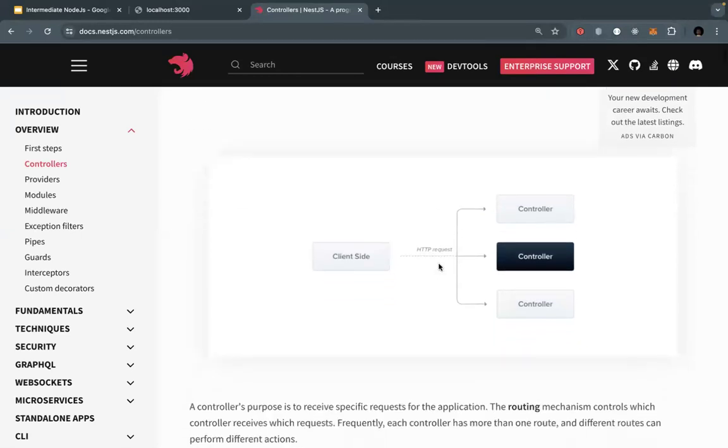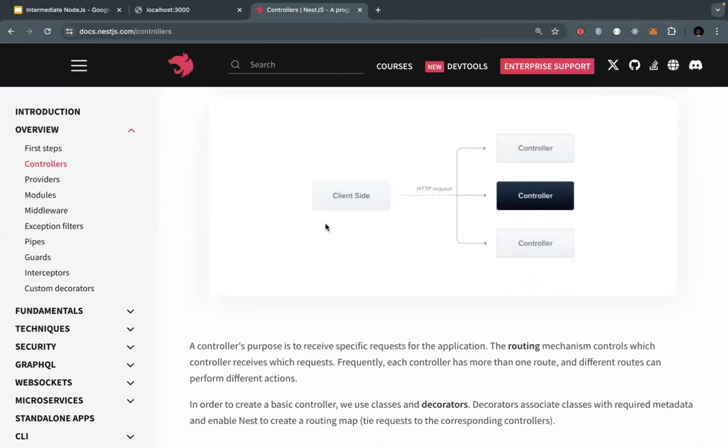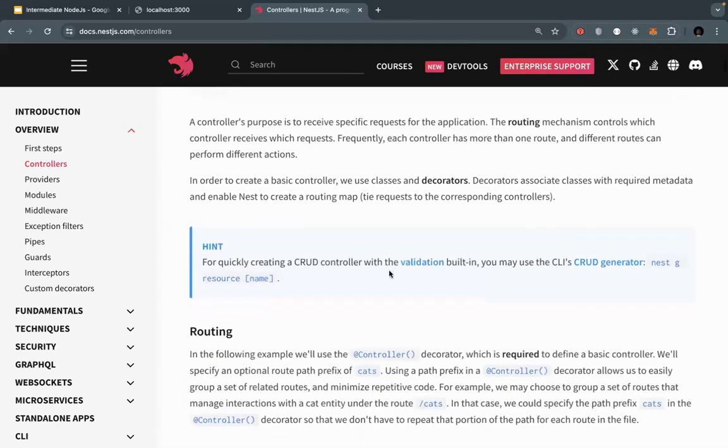So if we have a diagram here, this is the client, the front end of our application. It sends an HTTP request, and then we have multiple controllers here that handle this request. This controller may be for notes, so it basically handles the notes. You can delete a note, update a note, or create a note. And then this controller will be the user controller, which will log in a user, sign up, or sign in a user.